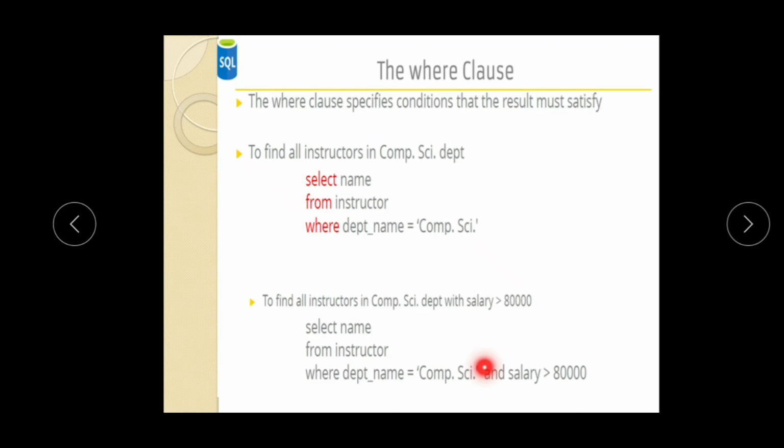This is another question. We want to display the instructors in the computer science department who are getting a salary greater than 80,000. So we are going to specify 2 conditions. First condition is the department name must be computer science, and the salary must be greater than 80,000. So how can we combine these 2 conditions? We can combine these 2 conditions by using AND.